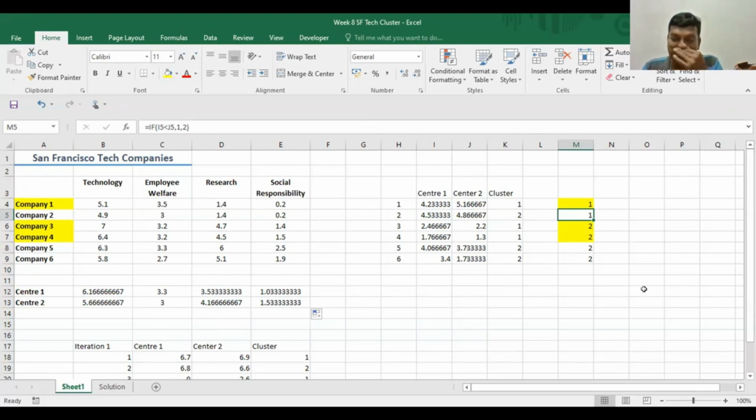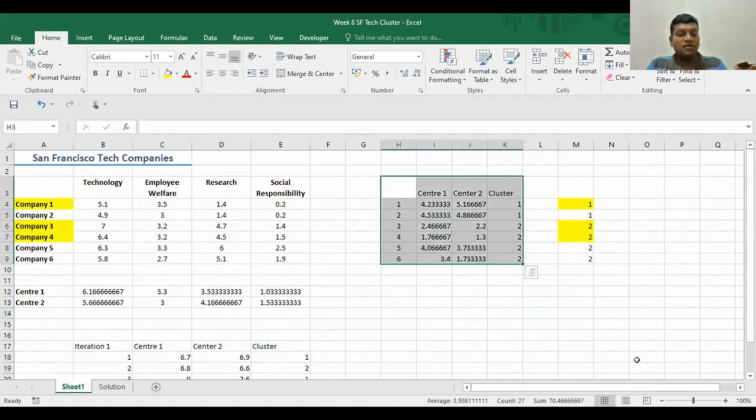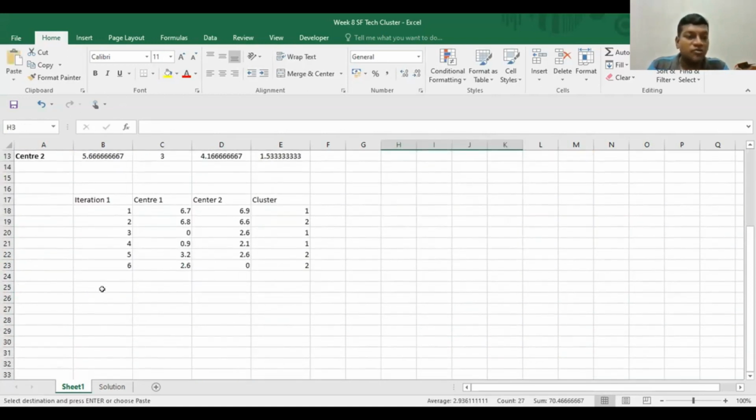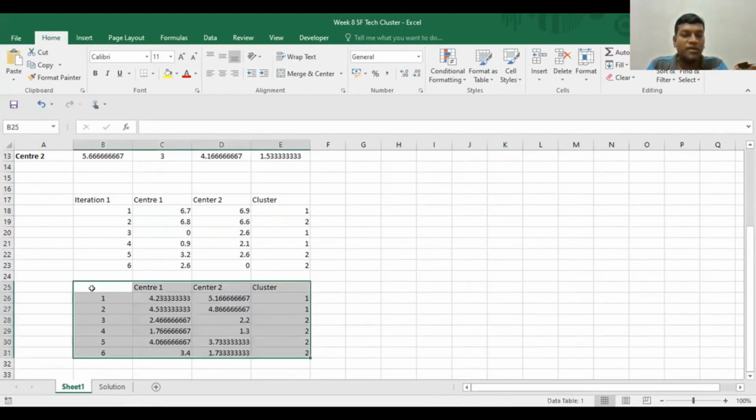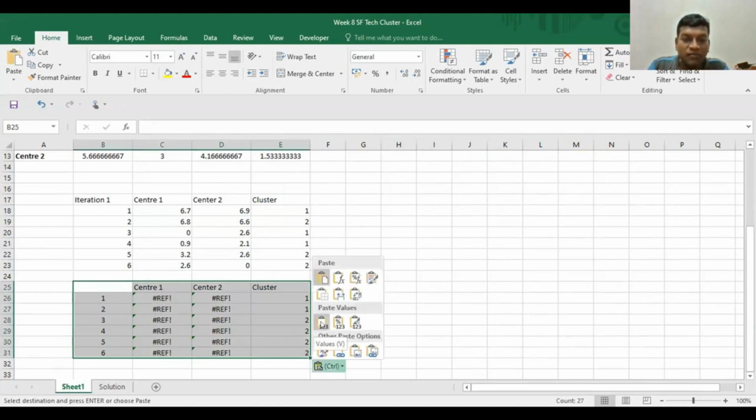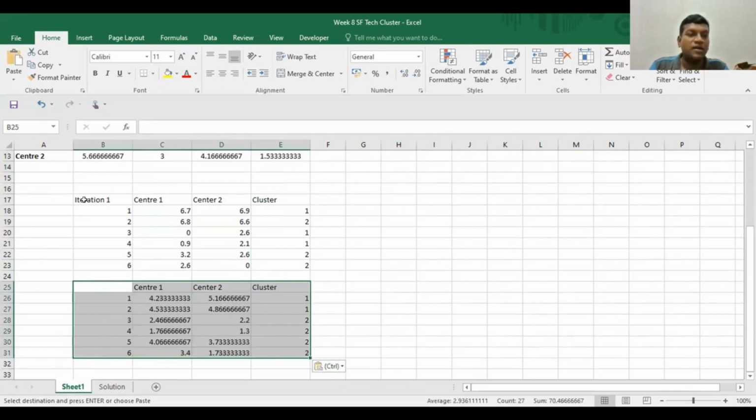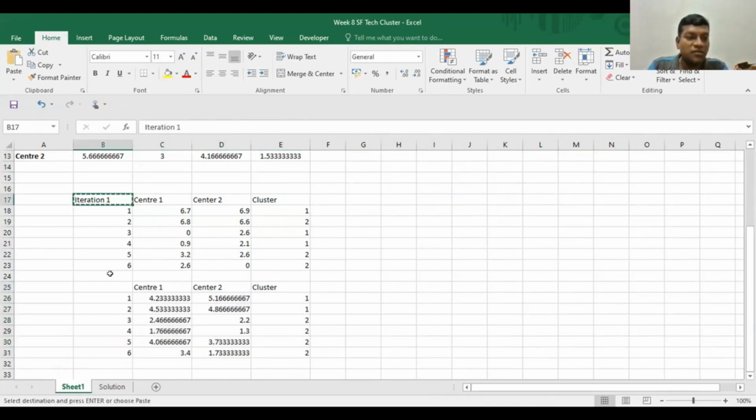So now the clusters have shifted, which means this is a second iteration. Ideally, this should be 1, 1, and this should be 2, 2, 2, 2. So this is our new cluster. Let us copy this. Control C, and I'm going to paste it here. Control V, and I want values to be pasted. This is Control C, iteration 1, Control V, this is iteration 2.